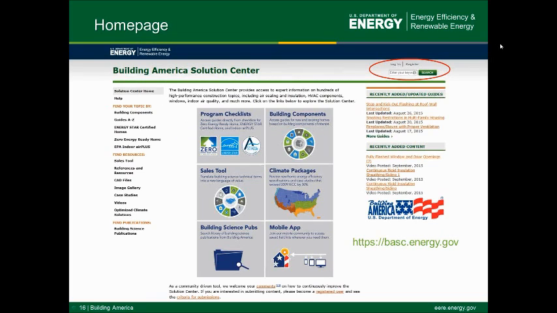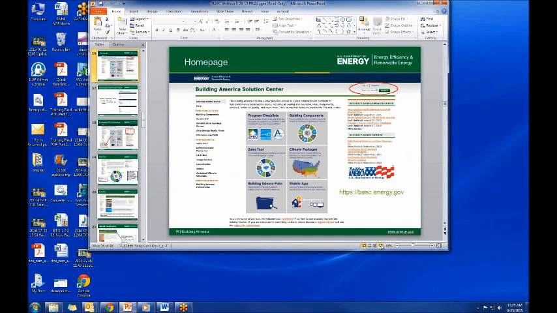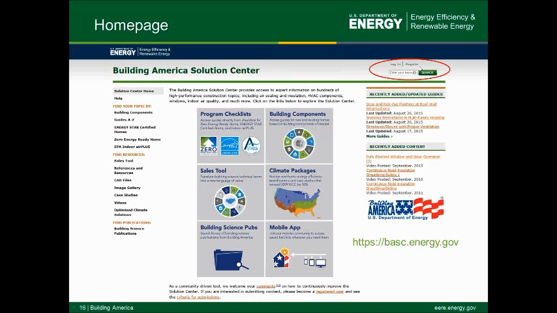So let's start with the home page. Again, the URL is basc.energy.gov. The home page has changed. We now have this simplified interface that allows you to get directly to our content tools faster than before. You'll see on the upper right-hand screen a register and log in button. In order to interact with the customization tools on BASC, you do need to be a registered user, and that's so you can create your custom folders to save your content. So for those of you who are already registered, feel free to log in. For those of you who are not, go ahead and register.